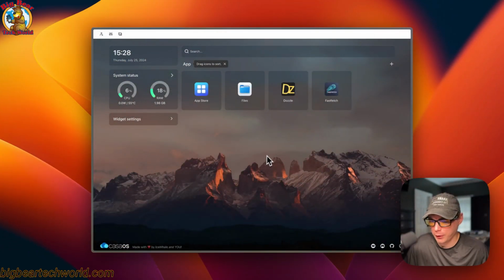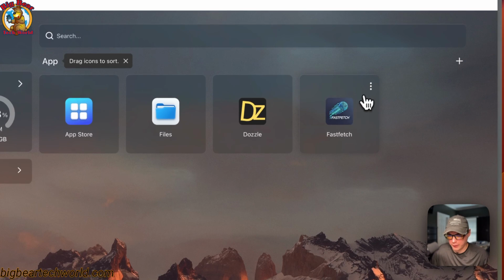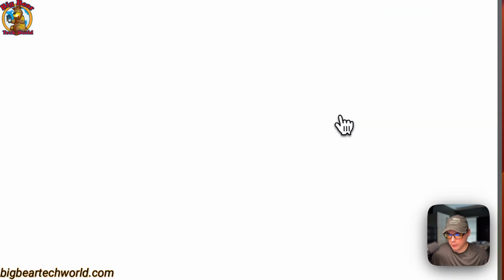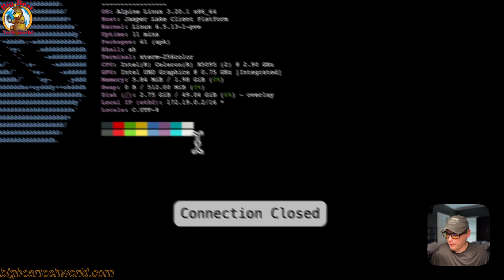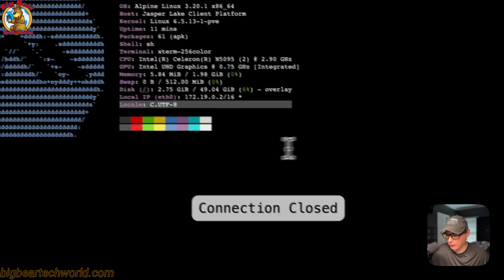So now I go to the UI. You can open from here, or you can go up here and open it. So now we've opened it. You can see the OS, the host, the kernel, and then uptime, the packages, shell, the terminal, and CPU, GPU, and then the memory, swap, disk, local IP, and then the locale.